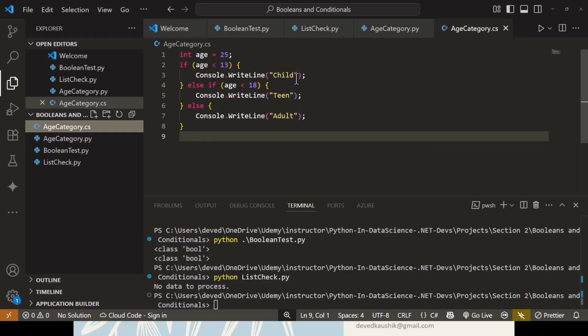So if you write age category.cs, age is 25: if age is less than 13, Console.WriteLine child; if less than 18, Console.WriteLine teen; else adult. So this will be an adult. It will write adult on the console. So let's run the .NET script for this, age category.cs. The .cs file extension is also equally valid for running the .NET script, and this is easier to remember. So henceforth I will be using .cs rather than .csx.